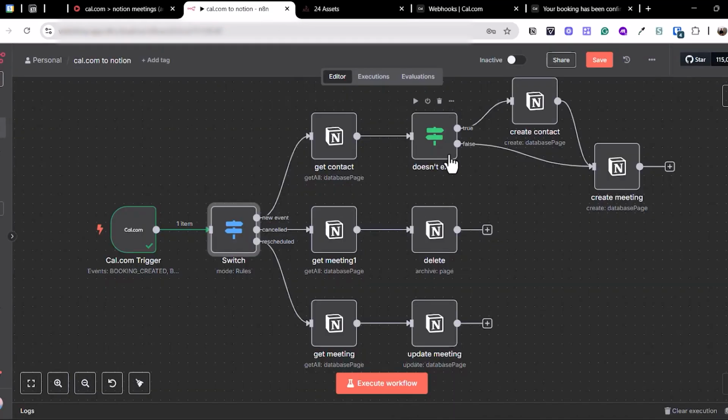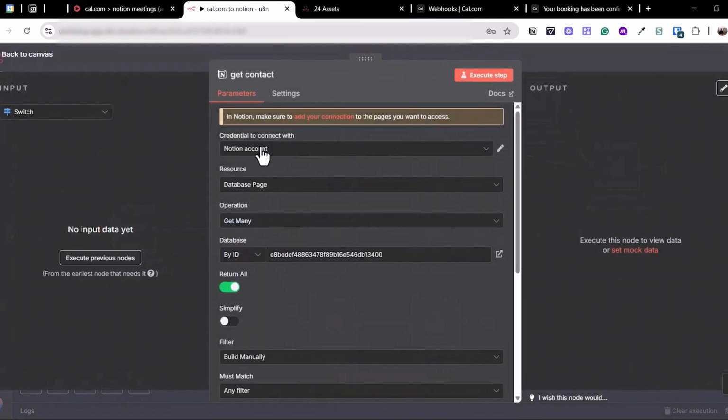If it doesn't exist, then I will create the contact and then create the meeting and link the contact. If the contact is already in Notion, then I will just create the meeting and link the contact to the meeting. So this is a get database item node in n8n where I set my Notion connection.